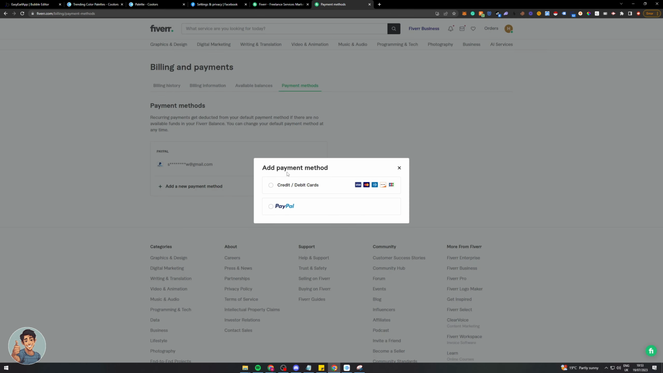So I'll click that. And the options here are credit or debit cards. So you can do Visa, MasterCard, or these ones. I don't really know what those are. Or you can do PayPal. I'd recommend doing it with a debit card just because it's easier that way.